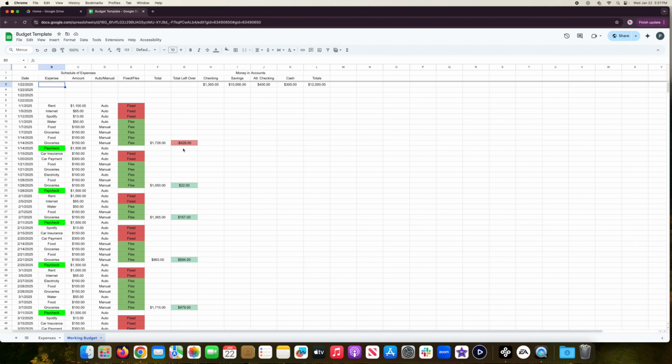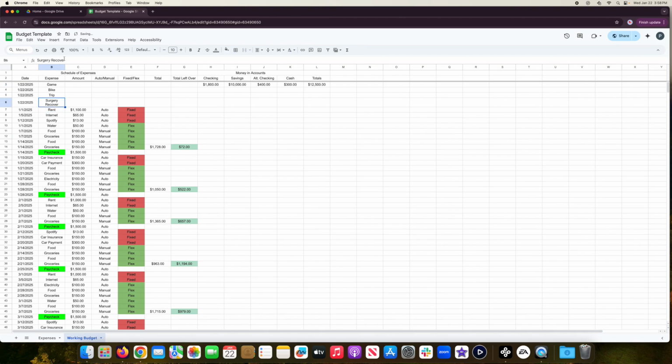And so I like to do this, like if there's extra money, I'm going to put $1,800 back in here. So like you see there's $72 extra here. Let's say I want to save for a game, bike trip, surgery recovery. This we're not going to have an auto or a manual just because it's not an actual expense. It's just something that we are saving money for. Now you could just transfer money over into your savings depending on what you have, but I like to do this with my extra money. And these will all be flex, because if you don't have enough money, you can take some money from the things that you were saving for, and then it'll do that.